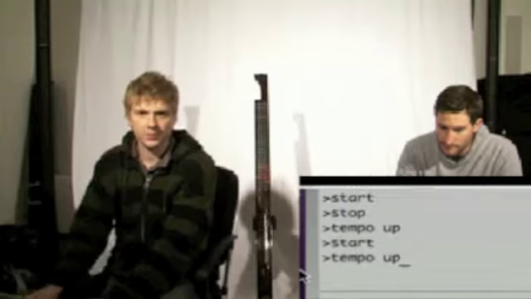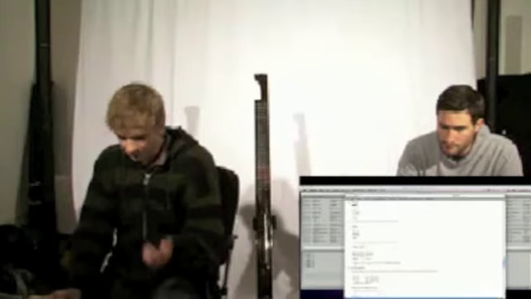Hang on, let me start the metronome. So I can say tempo up. Up, up. It's going 1 BPM at a time, but that does work. So there's a few more verbs there. Again, for every agent, you have a list of verbs that it responds to, and you have a list of variables that you can change.